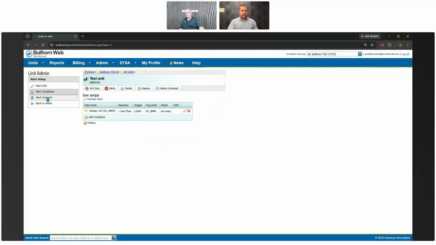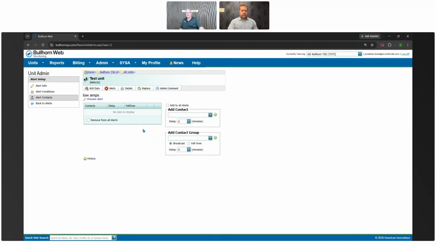Then I'm going to go over to alert contacts. Now, earlier I showed you adding an individual contact. There are also groups that we can select from. And this is what I suggest to everyone, is to create a contact group and put the user that you want to get notified in that group. That may be 1 user, 10 users. Even if it's 1, put them in a group.